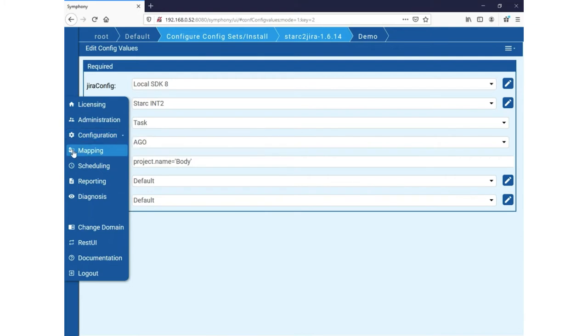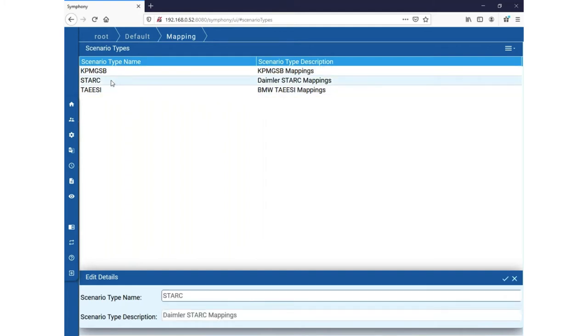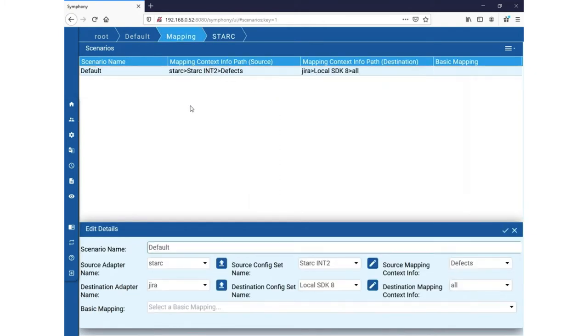What you then have to go through is the mapping module, the translation of the data. I have different kinds here. Here are the STARC related mappings. I was going to try to show today what we intended the scenario type to be. For the different OEMs, you have different folders, if you wish. STARC default is just the name of this mapping scenario. It's reusable: I can set it up once, and if the projects are quite similar, I can just reuse it.